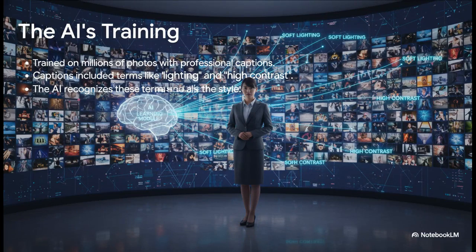And here's the coolest part, the reason why this works so well. These AI models were trained on millions of professional photos, and those photos were tagged with descriptive captions. So the AI already knows what soft lighting or high contrast is supposed to look like. You just have to ask for it by name.